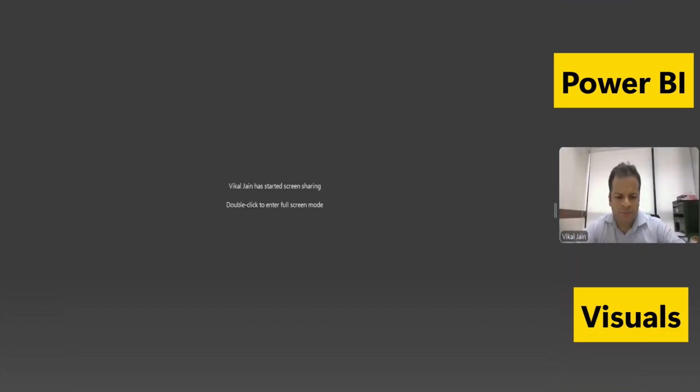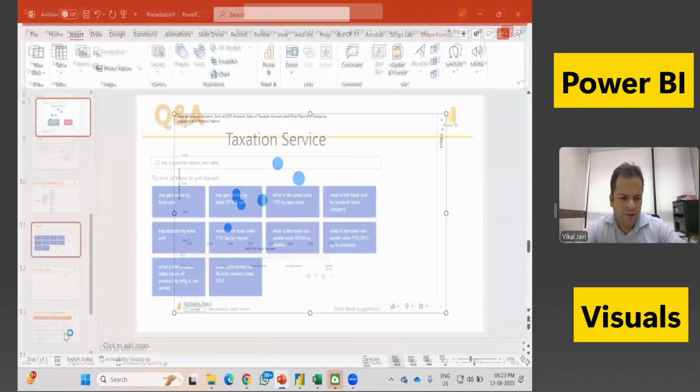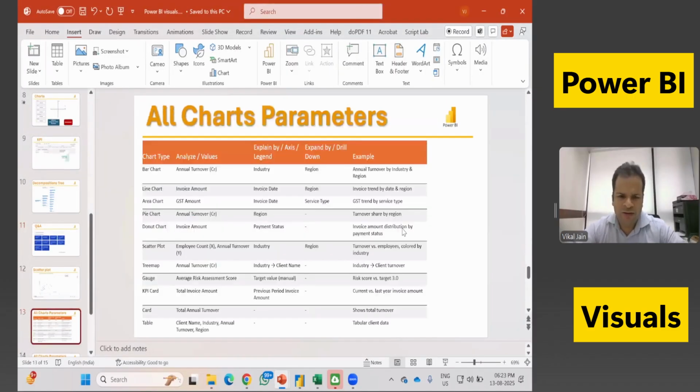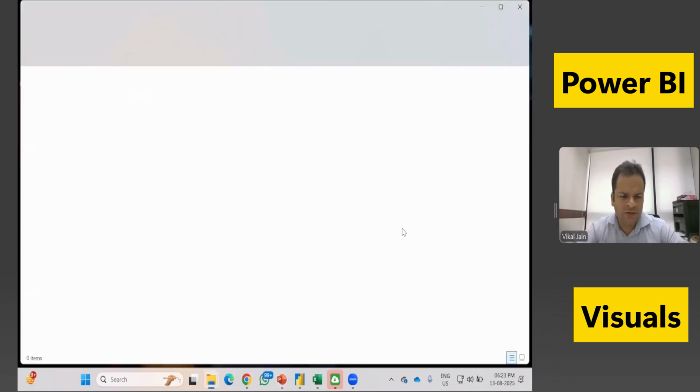I need to press the escape key. Now, close this. I'm not saving this. Now let me just show you one more thing in here, which is a summary of all the visuals. I have created it. This is the last use case actually.